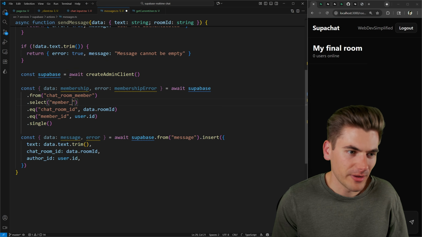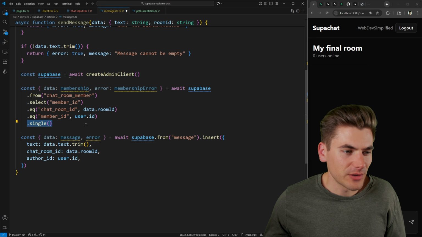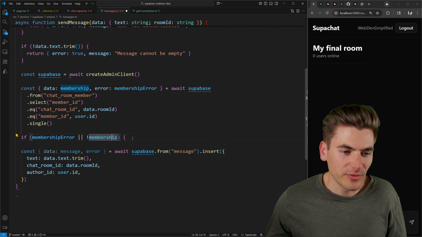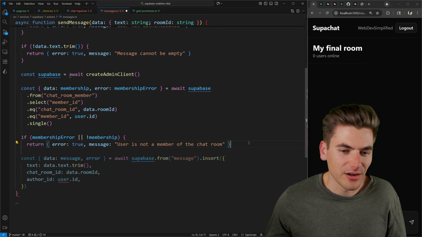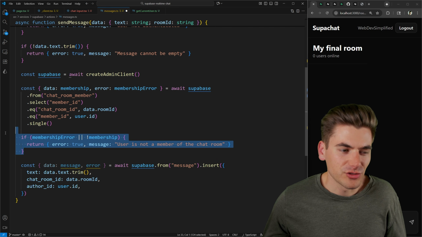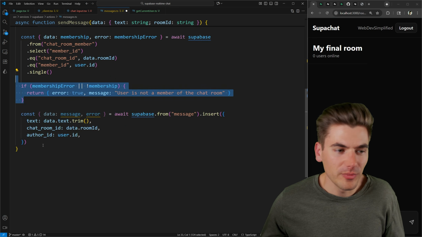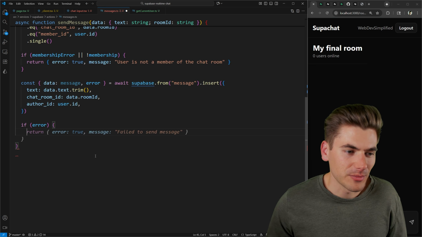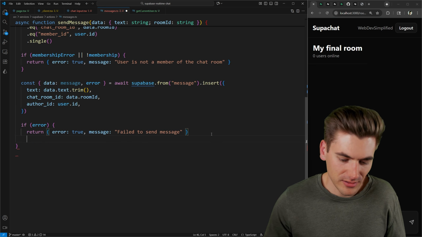First of all, I care about the member ID. I don't really need any fields. I want a single one where the chat room ID and the member ID are equal. And then we can say if we have a membership error or that we don't have the membership, then I can return an error that user is not a member of the chat room. So first I'm checking to make sure that they're a member of the room, and then I'm allowing them to add this message for us. Then if we have some type of error, I can just say there was a failure to create this.